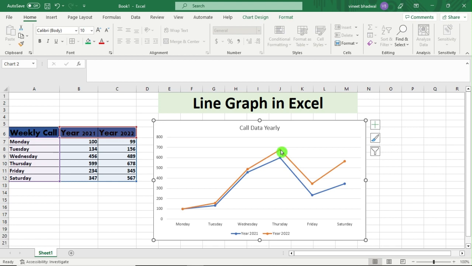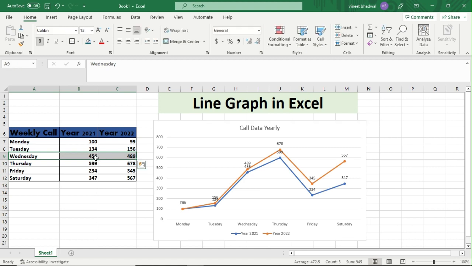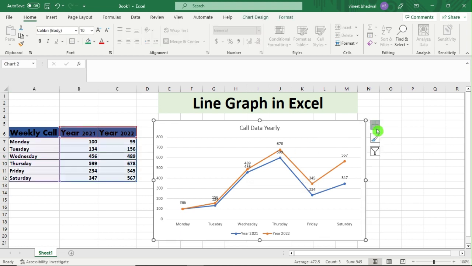Now if I want to put the numbers here on this dotted line, it is showing Monday, Tuesday, Wednesday, Thursday, Friday, Saturday. How can I do it? I will click on Chart Elements, and in Chart Elements I will click Data Labels. It will show here 456, 489. So if you see, on Wednesday we have 456 in 2021 and 489 in 2022. Even if you click here, it will automatically show that the series year 2022 Wednesday value is 489.